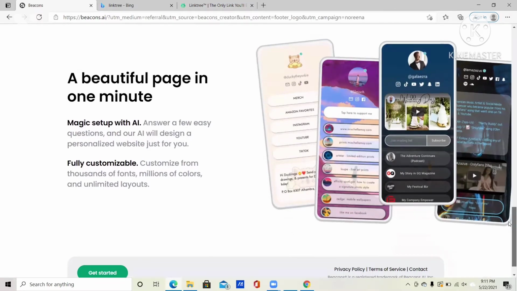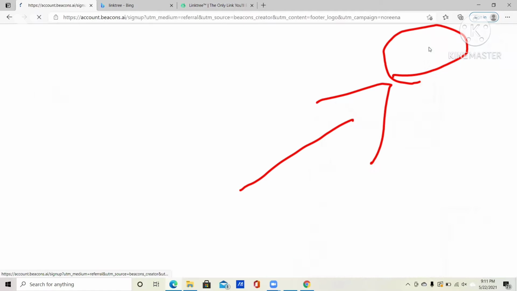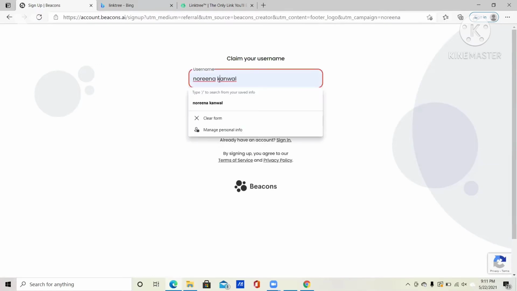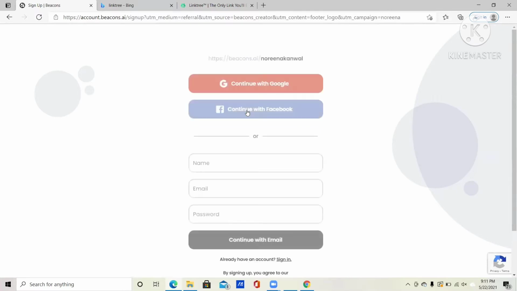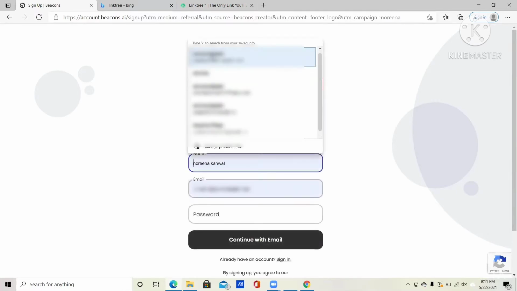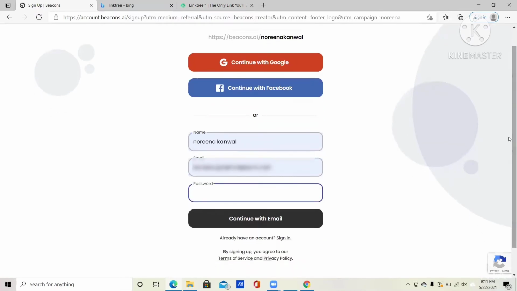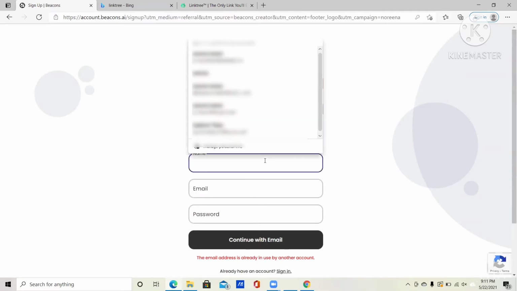So I will show you how you can make your own page. What you need to do is simply sign up, and you can choose your name. So Narina Kawal, invalid. You can see continue, and here you need to put your name, email address and password, and continue with email. I already have an account, so I will just show you how you can do it.